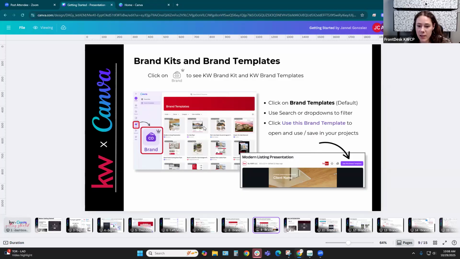So you would just click the design you want and then click use this brand template, and that will take it to your design center, which is under your home tab. But you can just start customizing it right there.